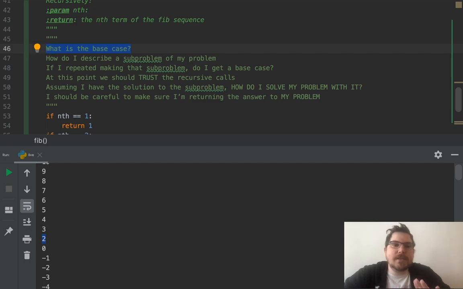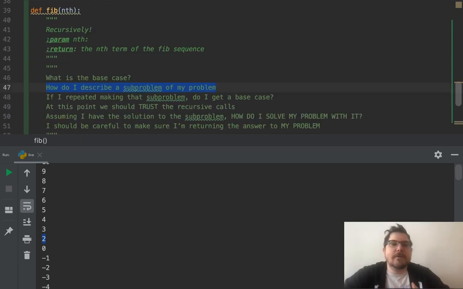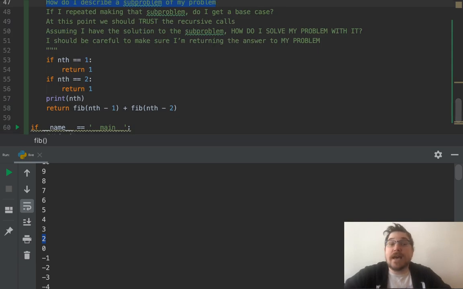How am I describing my subproblem? I'm saying it's the previous two terms. So that's my subproblem. If I repeat making that problem, do I get a base case? Yeah, now that I have two of them. If I only had one, I could actually skip over my base case and get an infinite recursion.